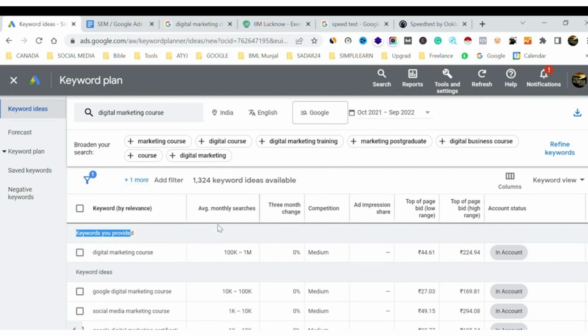So this is the average monthly searches that happened in this period, and the advertisers paid as low as 44 rupees to as high as 224 rupees. That can easily be converted to dollars, half a dollar or maybe more than half a dollar, 60-70 cents probably, and this is going to be a $3 cost.